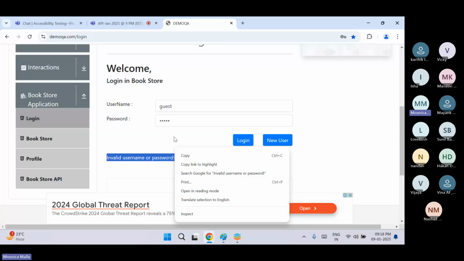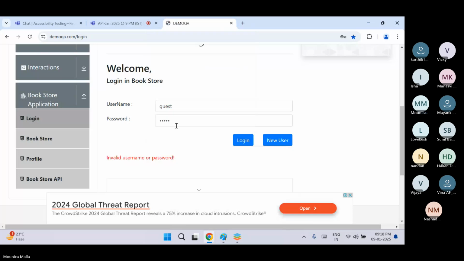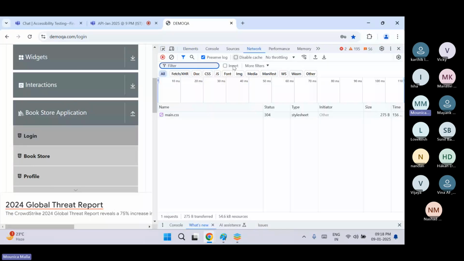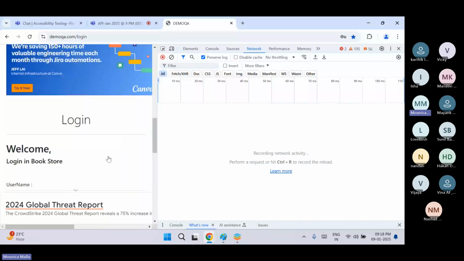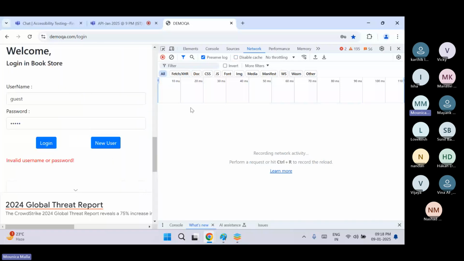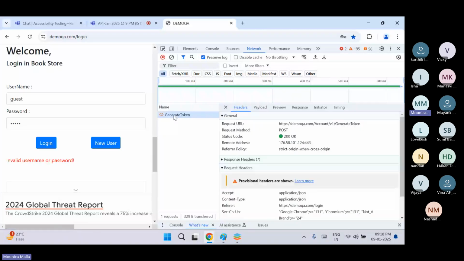If you right click anywhere on the browser, click on inspect and go to the network tab, here you will see the entire network calls. Whatever you are doing on the browser, the details of that API call you will see here. So I am on the network tab, and in the sub menu I choose All, then click on the login button, and you see some call came here, generate token. I'll just click on it.